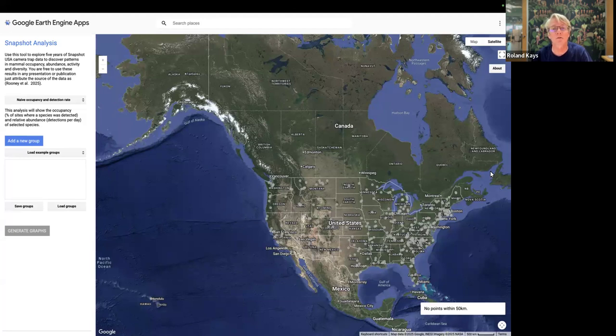In this video, we're going to be covering looking at species richness. So how many species were detected by an array of camera traps? Here we've got our map of camera trap data that we have available to us from the Snapshot USA program that you may have helped collect.